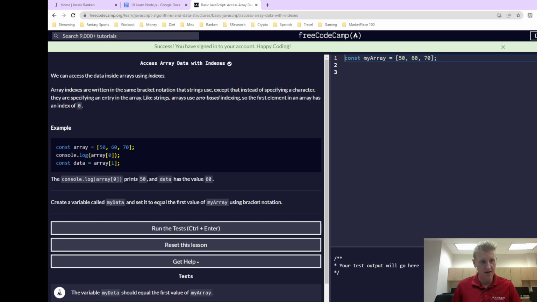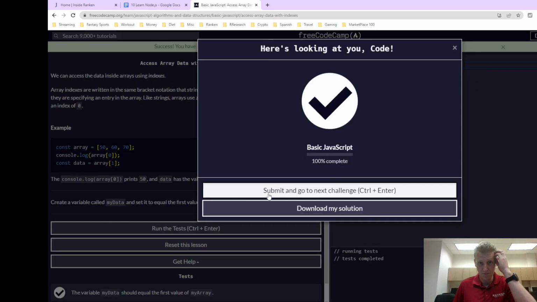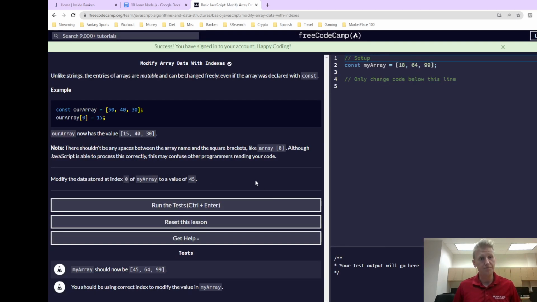Create a variable named myData. Set it equal to the first value of my array using bracket notation. Let myData equal my array sub 0. Modify sub 0 to be 45. My array sub 0 equals 45.